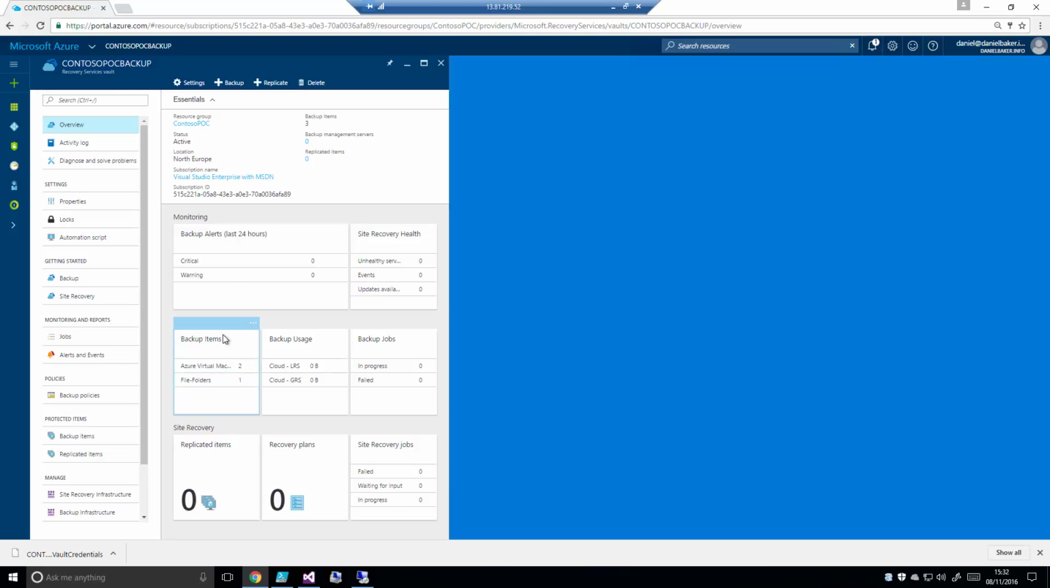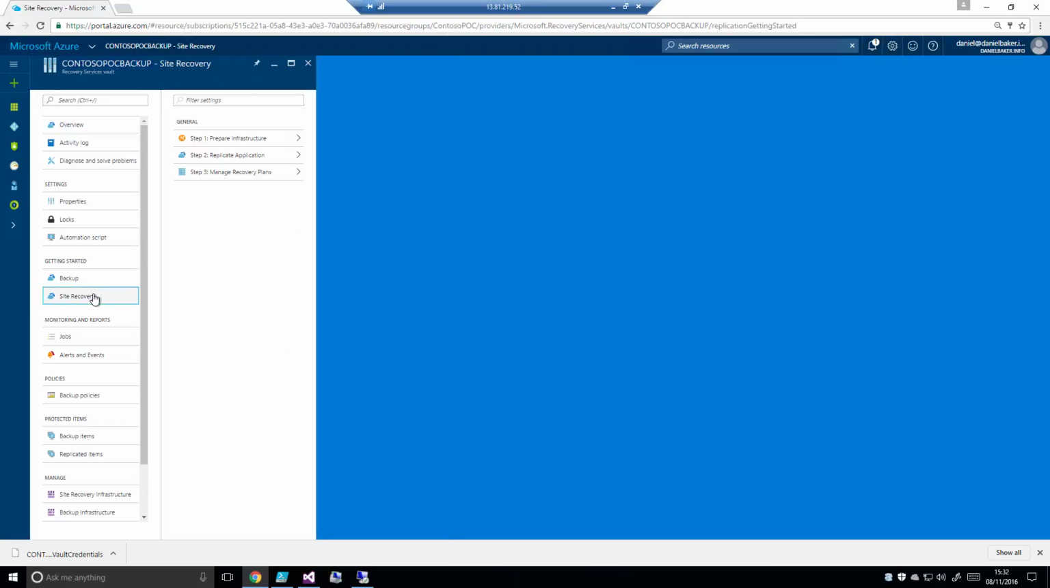As I said before, if I had an on-premises location, what I could do is go in under site recovery, and I could get it to replicate that whole infrastructure either to a secondary physical location or up into the Azure environment.